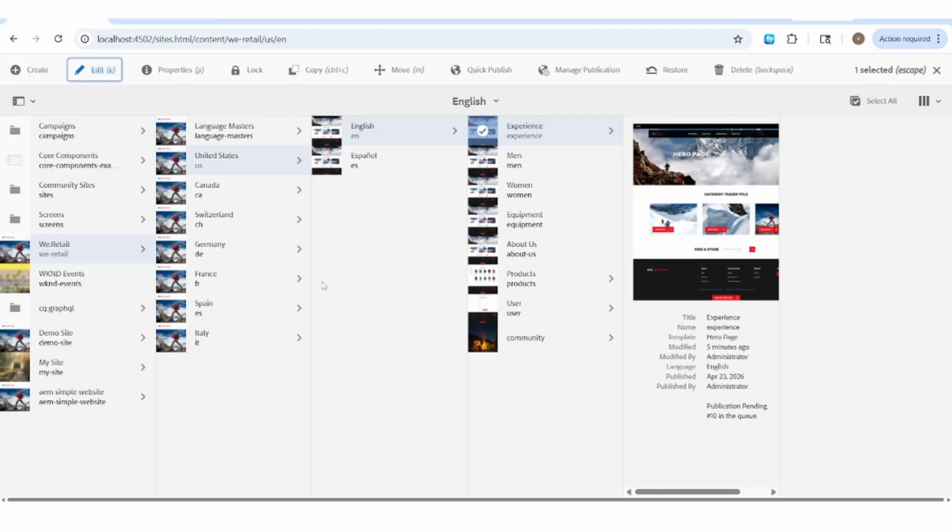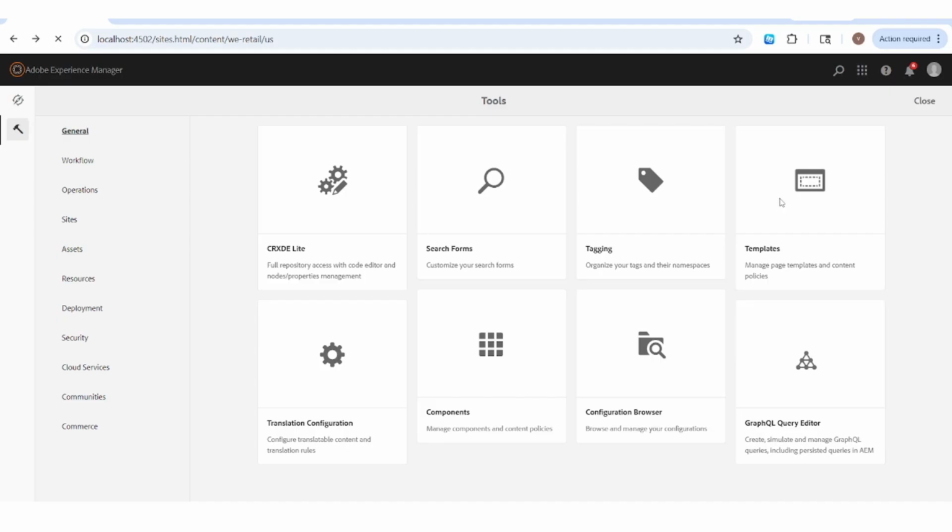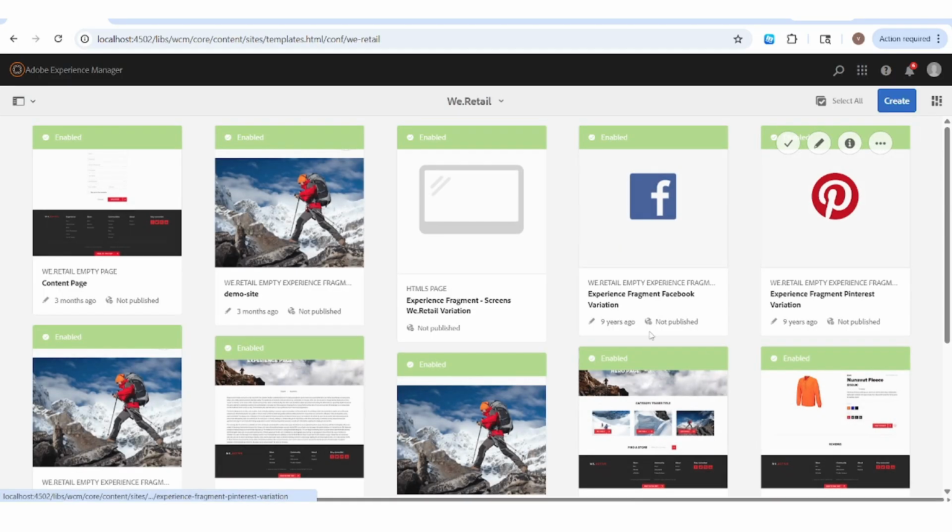So for that, we'll configure the template and allow our custom component. First, let's check which template this page is using. So here, as you can see, there is a hero page template. So we'll give the component to the template first, and for that we will go to templates from the tools section, select the vretail hero page template. It will take a few seconds.